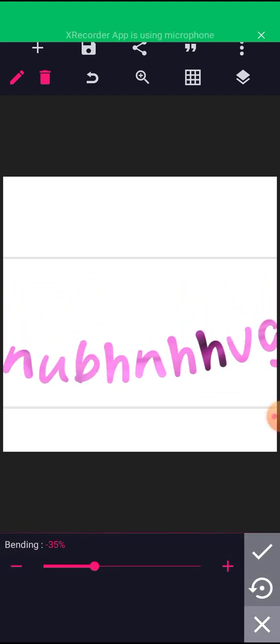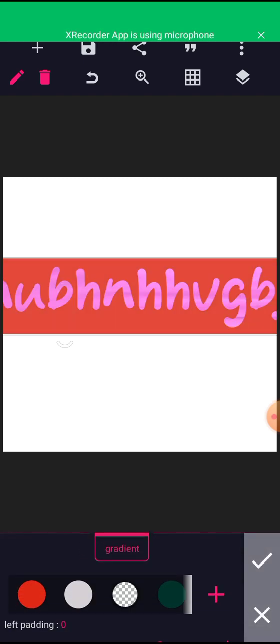Background, you can make it curve. You can give it a background color. You can change the color of the background.